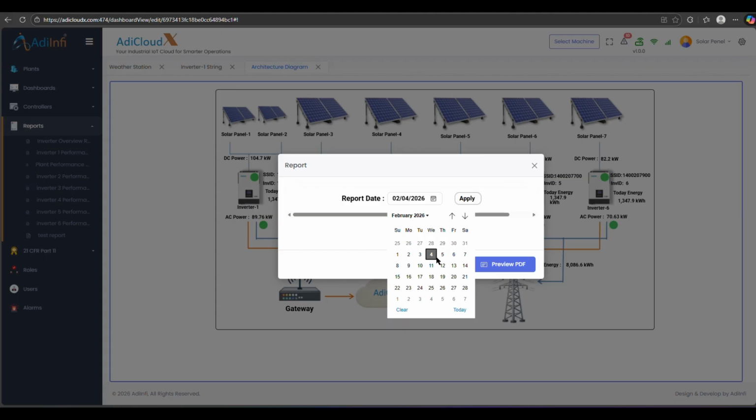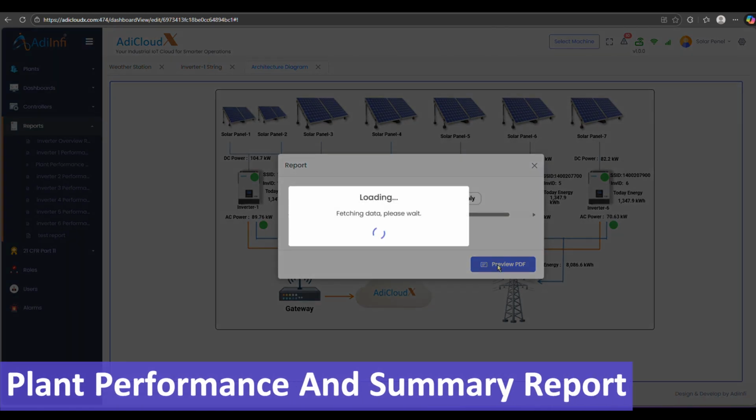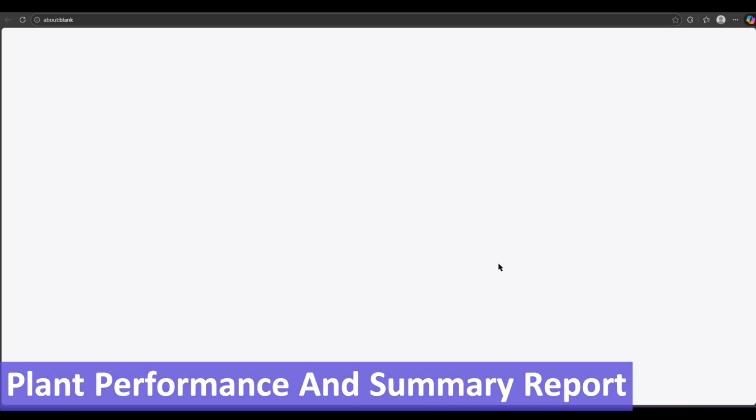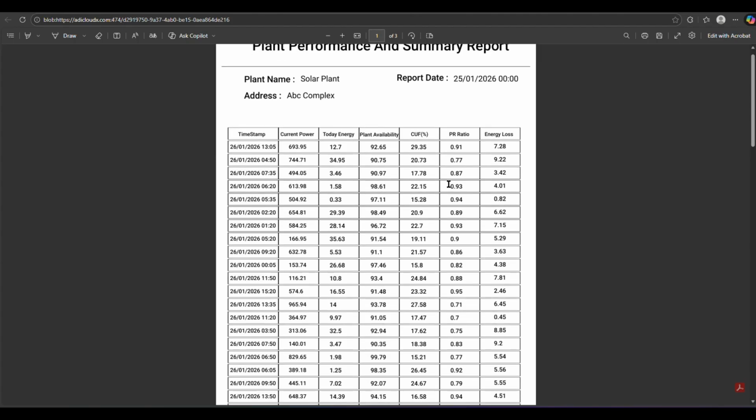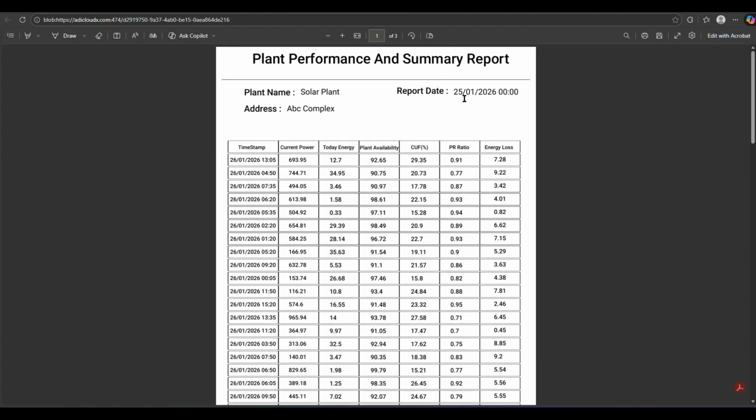This is the Plant Performance and Summary Report, designed to provide a consolidated view of overall solar plant performance for the selected reporting period. The report presents time-stamped operational data including current power, today's energy, plant availability, CUF, PR ratio, and energy loss, offering a comprehensive picture of plant health and efficiency throughout the day.